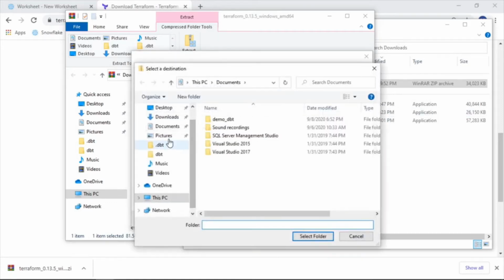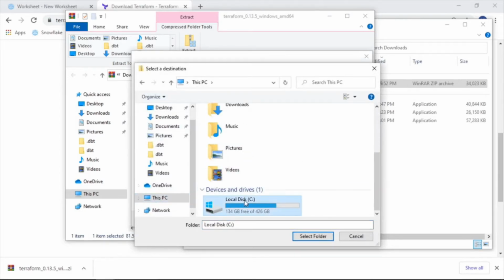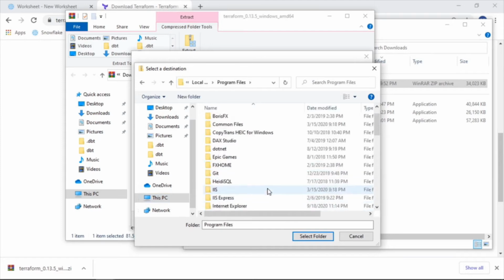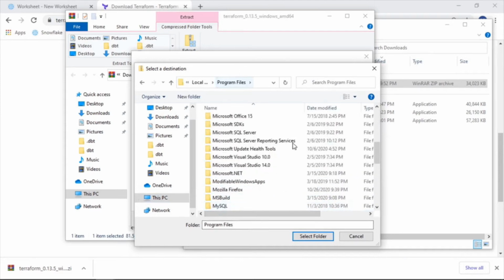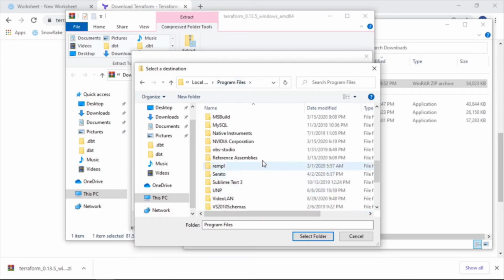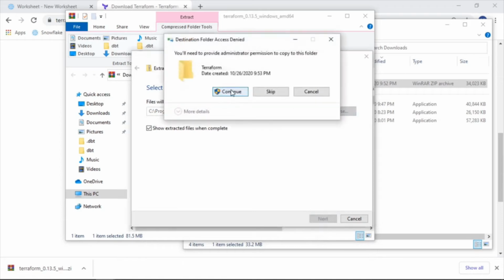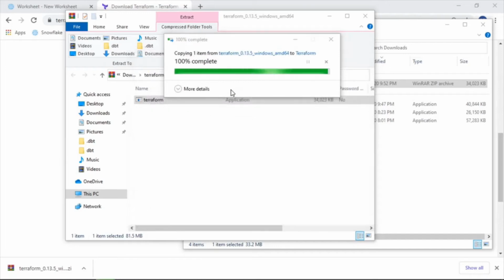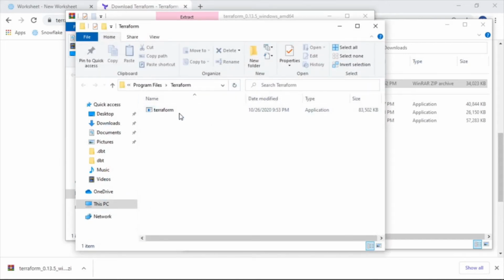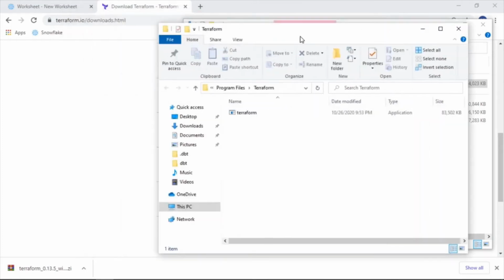So let's just add it to program files, local disk. I'll just throw it in here. I'll create a new folder called Terraform. Throw it in there. This is asking for administrator permission. I'm going to continue through this. Okay, so now it has put the executable in this file location here, which we'll want to remember.